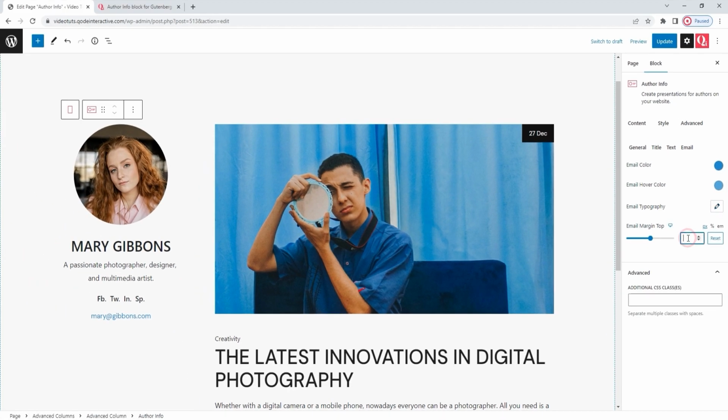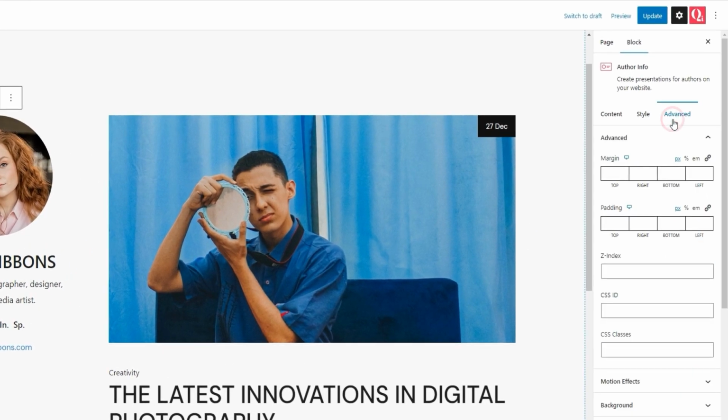Finally, we have the email margin top option. I'll set 21 pixels to get the space I want before the email and the rest of the author info content. And that's it. We covered the last of the style options and we're only left with the advanced tab.